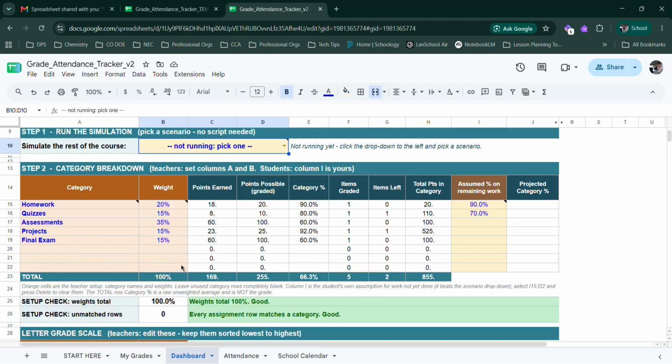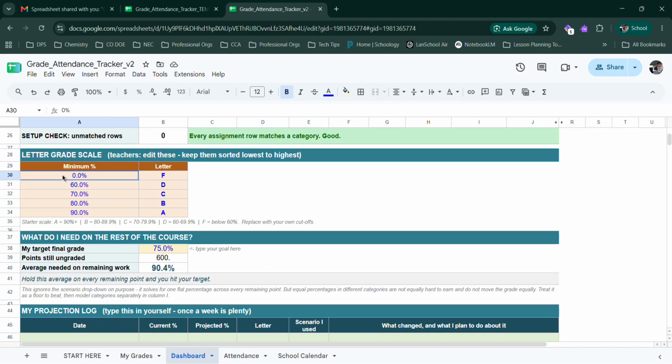The only other things that you'll want to consider are things like maybe making some changes to the letter grade scale if you have something different than the standard 90% for an A, 80 for a B. Just update those to reflect what's true for your class.